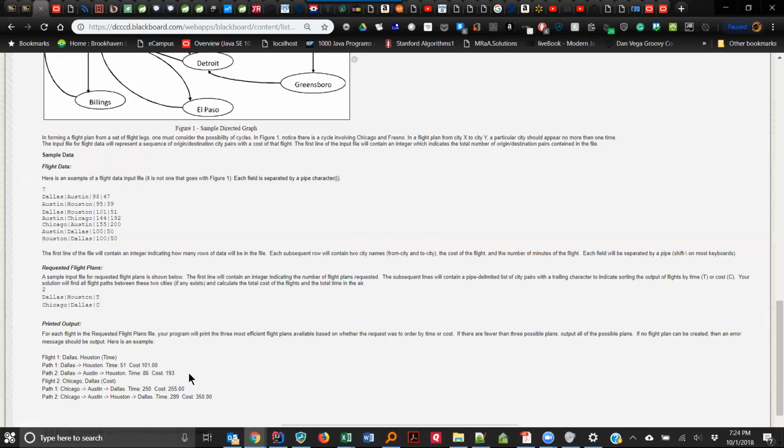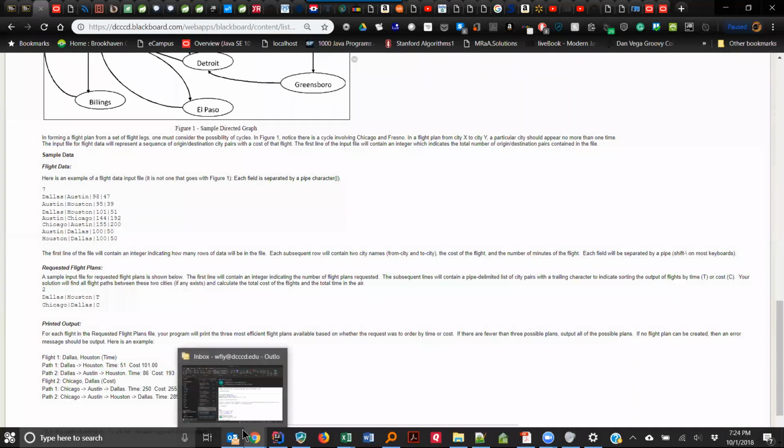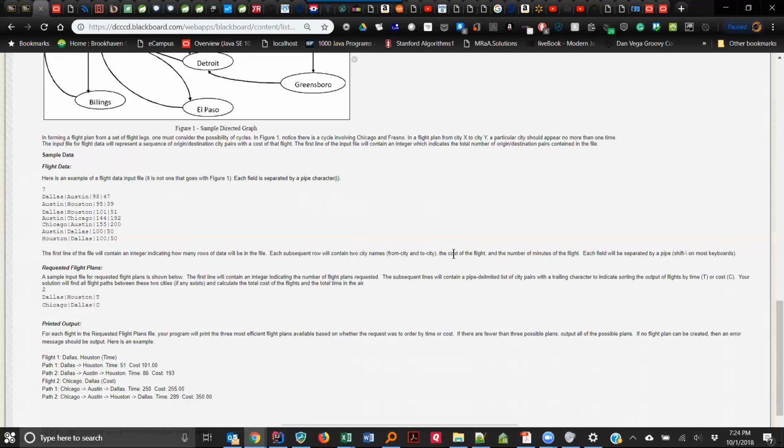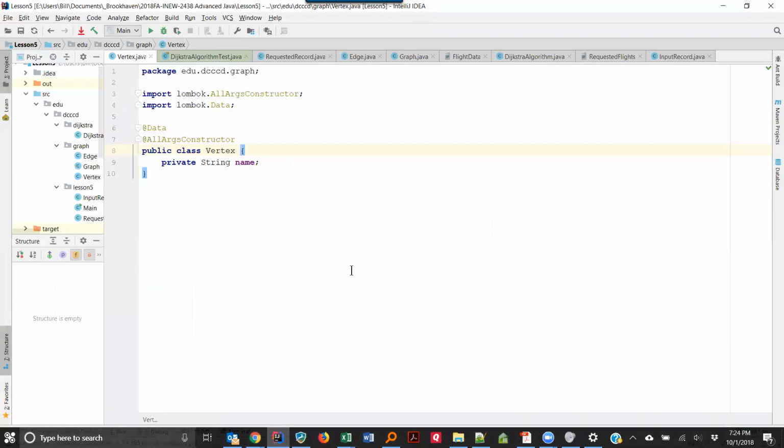So this is the type of output that you're going to generate from this program. Let's go back to the code. Here is the vertex, and I was working with this when time arrived, and so I was having some issues, but anyhow, we'll get around those.